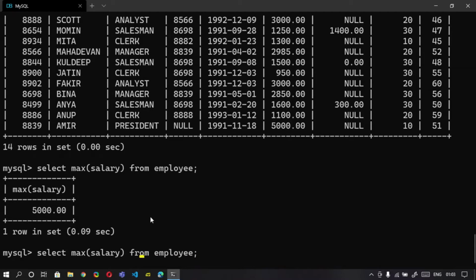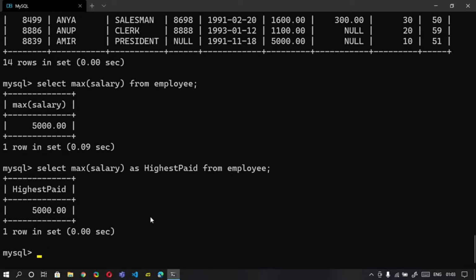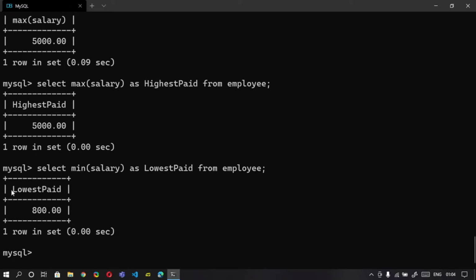Then we are going to set this max salary as highest paid salary. So we write highest paid from employee and hit enter. You can see that this has been displayed as highest paid salary. Now let us display the minimum salary. For this we write min instead of max, change highest paid to lowest paid, and hit enter. You can see that the lowest paid salary is 800 in this table.